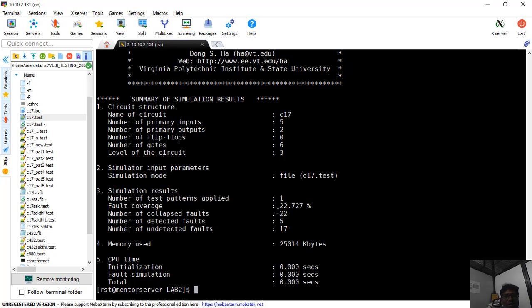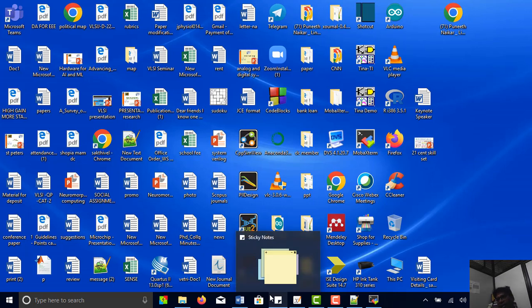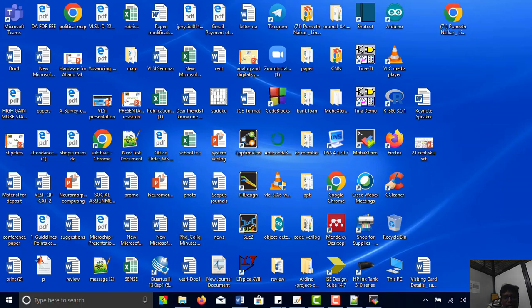Again, what you could see is the test pattern is only 1 and test coverage is only 1, because previously our total number of test patterns was only 1. I want you to change the total number of test patterns in the C17 file to be 7, so that you will have a better understanding. What is the purpose of this command? Let me open and show you.